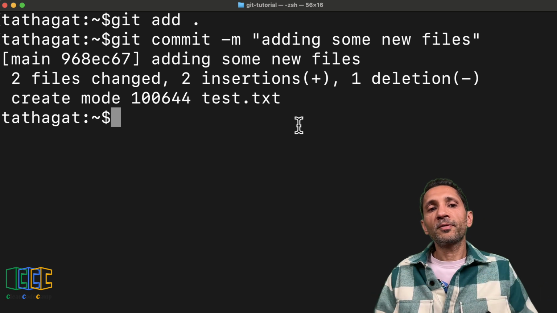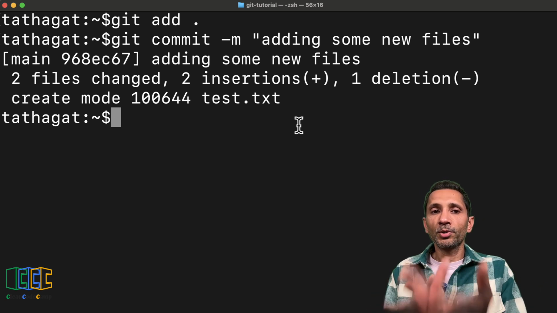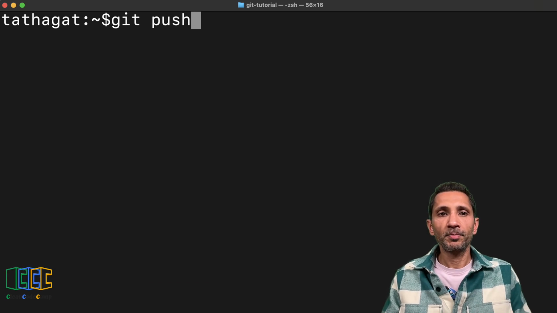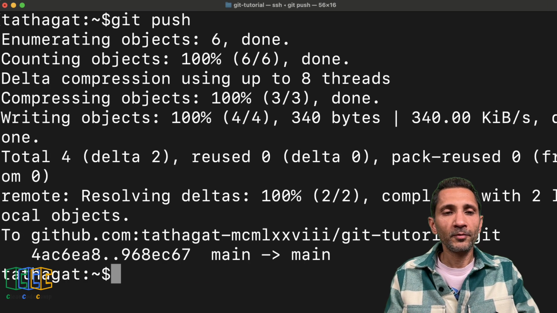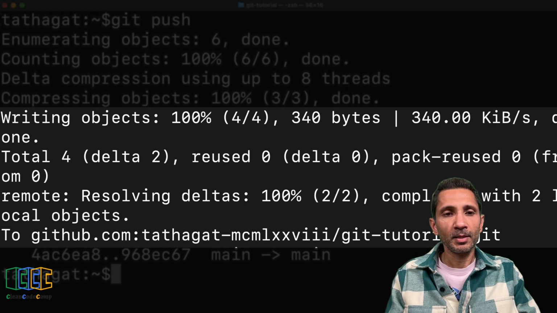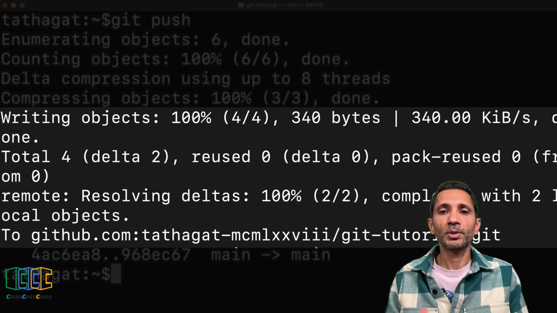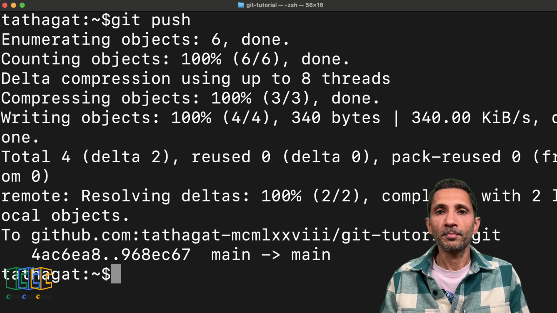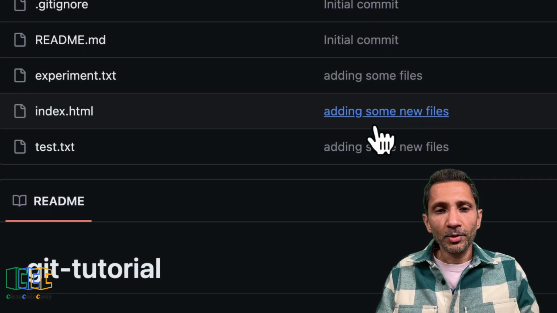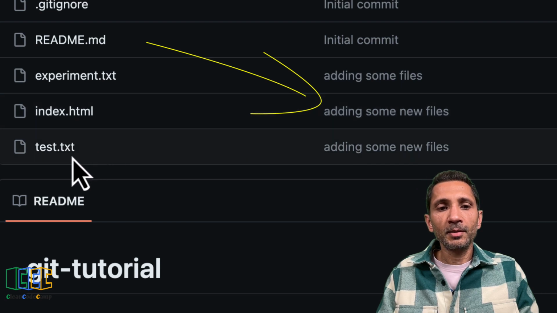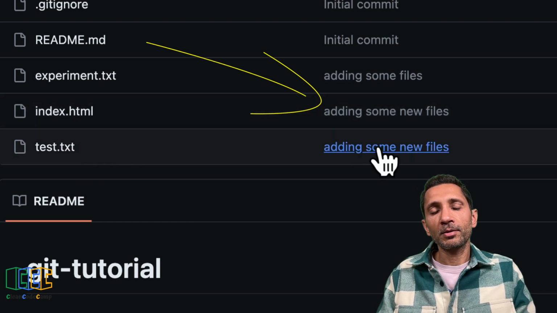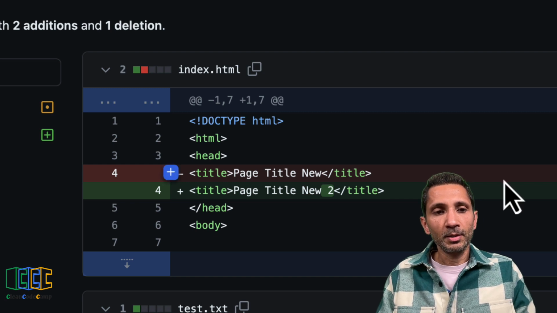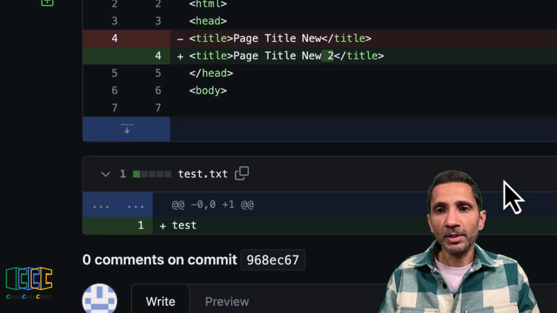Now how do these files come from your local machine to the remote repositories? The command to bring your local changes to a remote repository is git push. If I do a git push, you can see that some changes were pushed to the remote repository. Let's check them out, how they look on GitHub. In GitHub, you can see our new commit and the file that was edited and the new file. You can even click on the commit and it will show you exactly what was done. So the file was changed and this file was added.